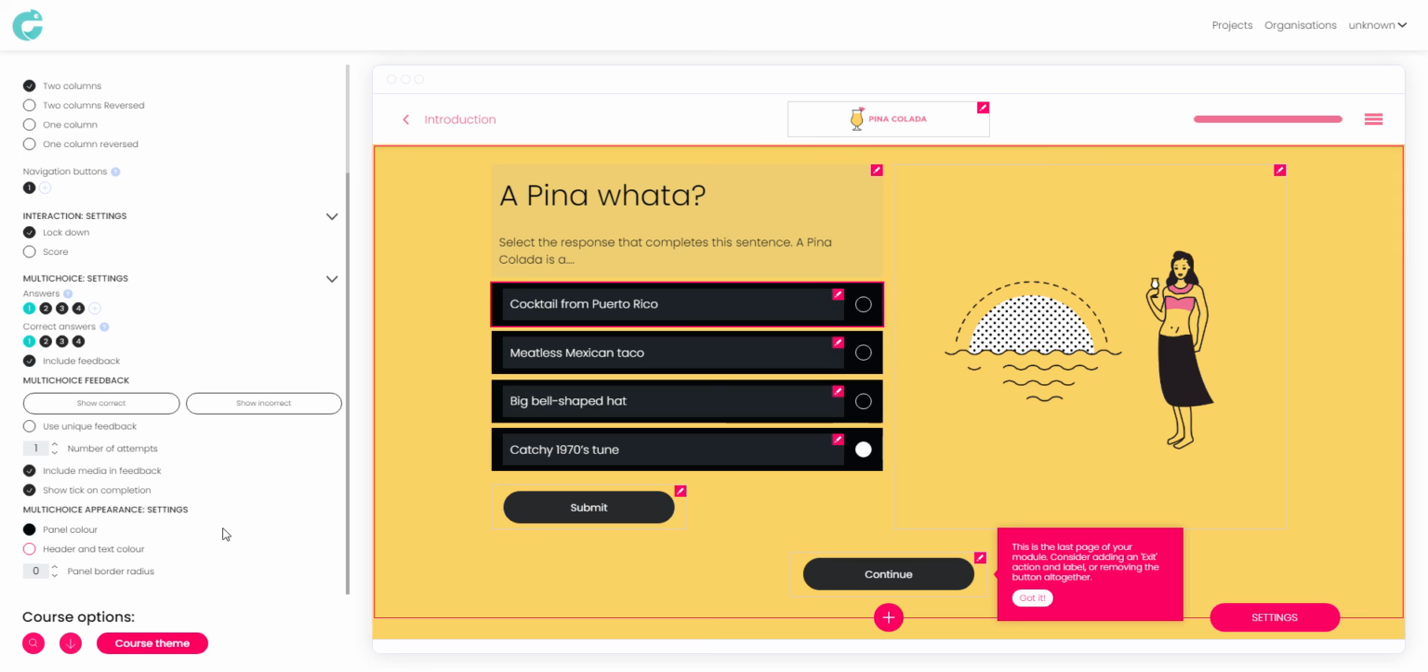The last item here at the bottom of the styling section lets us change the appearance of our multi-choice answer options. Let's change these to a white box with a dark grey background.